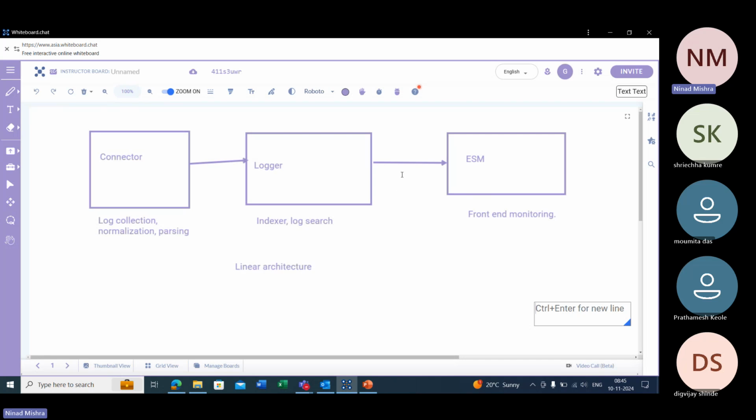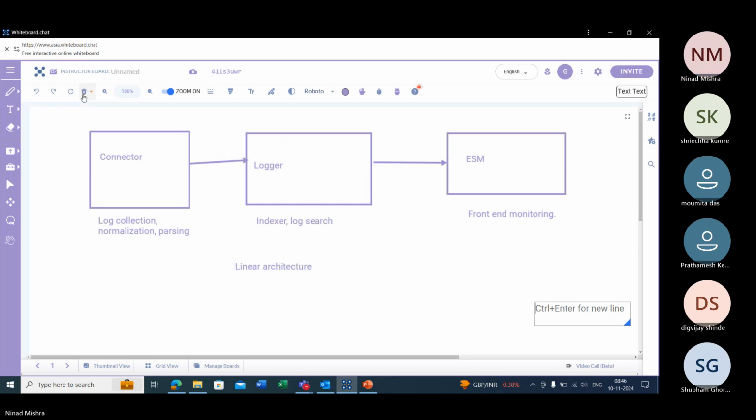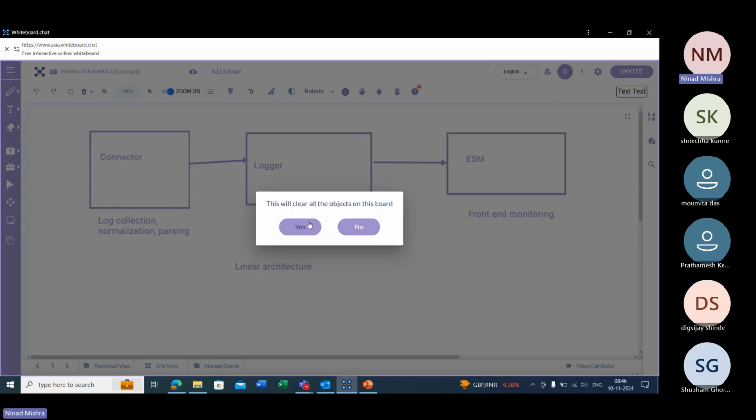And the thing over here is, let's say one of your connections gets down. Suppose the logger gets down for some reason. The logger server has some issue, it restarts or something. The whole connection will break, and your monitoring will get affected in that case. Now, this is fine if you have a very small organization. But in the case of a big organization, there is some other architecture that is deployed, that I'll show you.